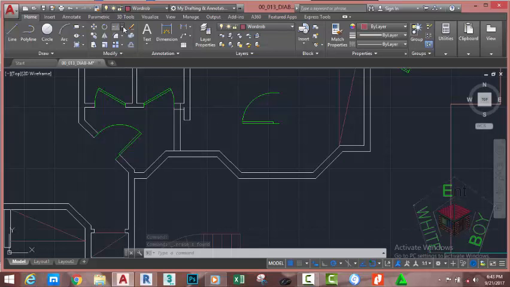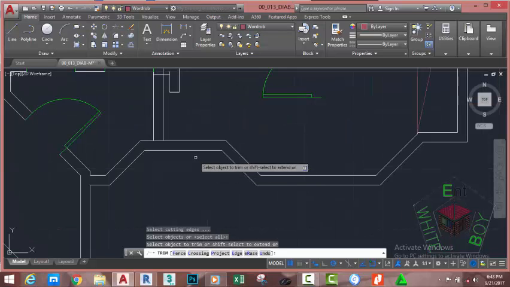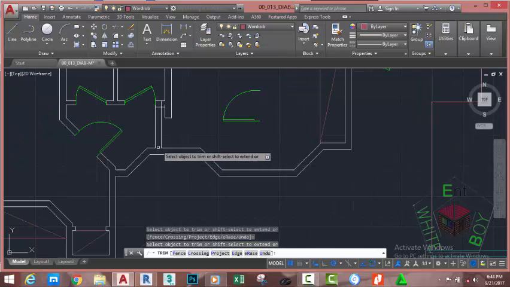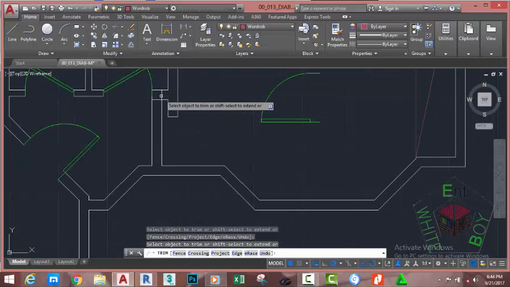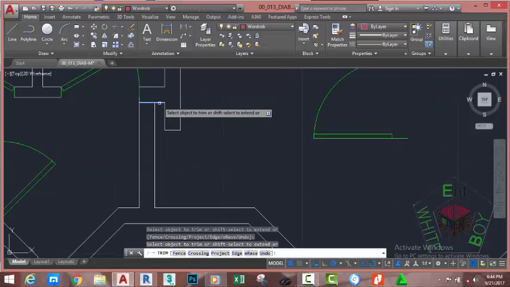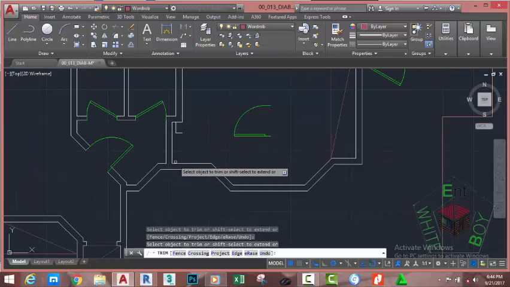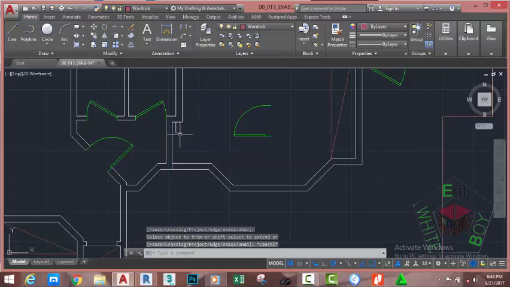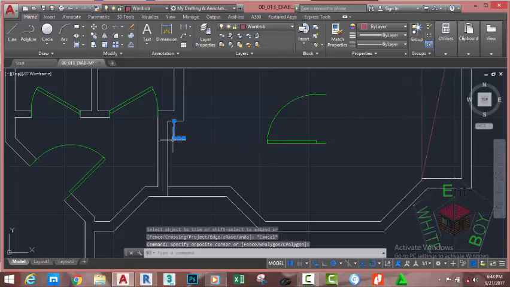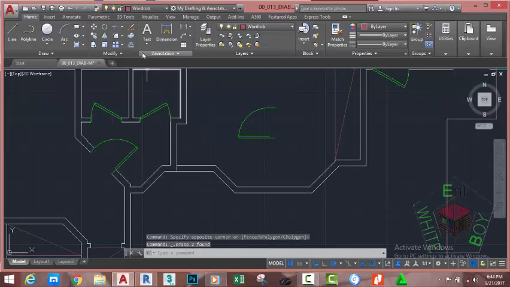Go to the home tab, modify panel, click this down arrow and select the trim command. Press enter. Trim off this line, this line, this line, this line. Hold down the control key, hold down the shift key and extend this line. Trim off this line. Hold down the control key and extend this line. Press escape. Select these two lines and hit delete on your keyboard.